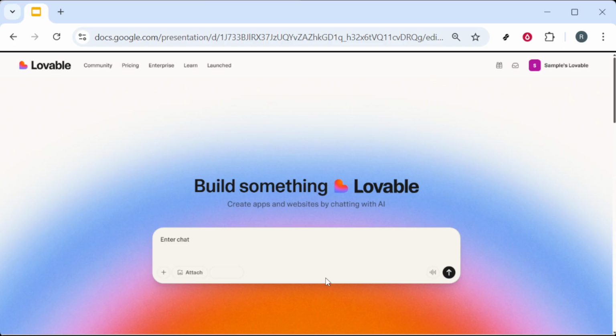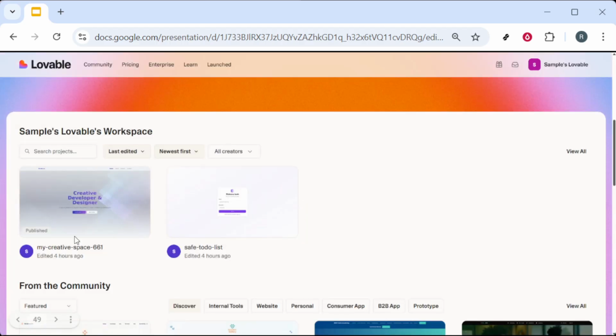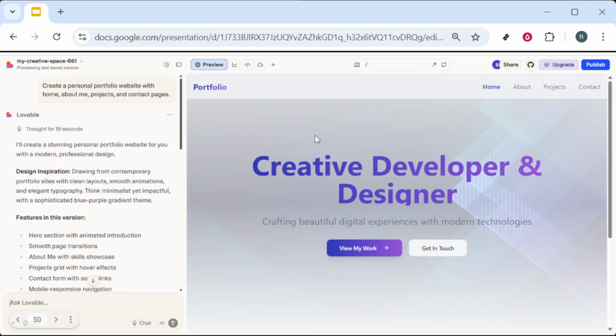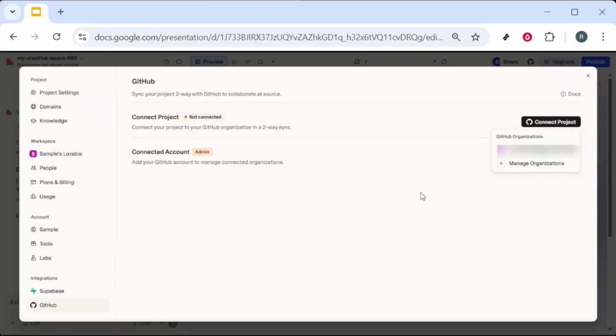Once you're on the home page, scroll through your dashboard and select the project you want to export. Open it, then look for the GitHub icon and click it. Choose Connect GitHub. If a permission window appears, authorize the connection so Lovable can create a repository for you.